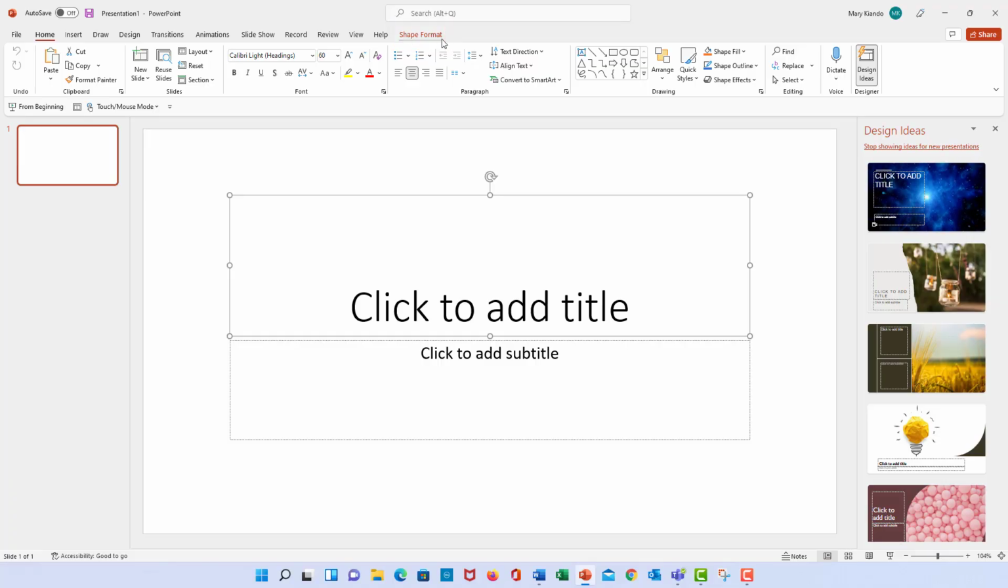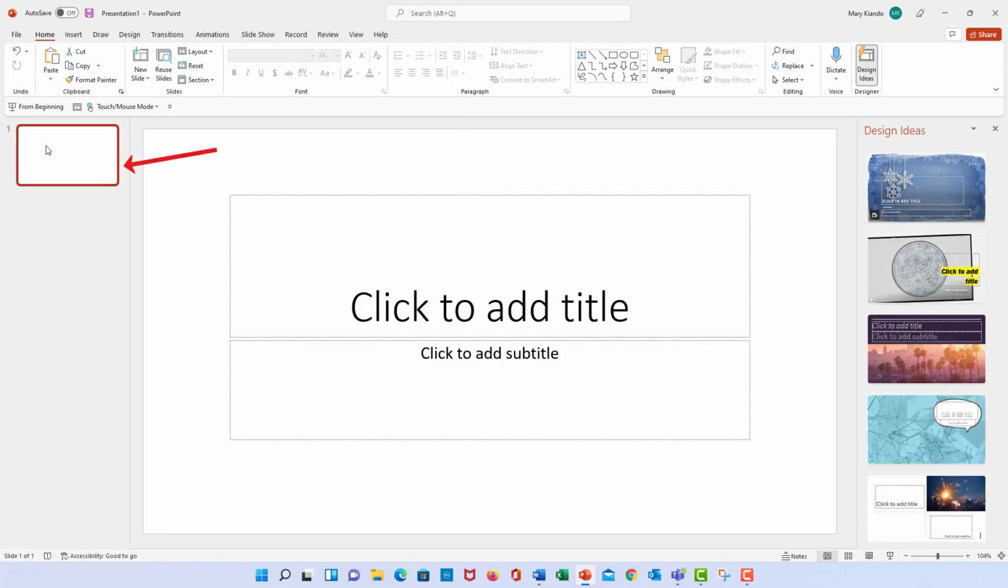And you can remember we saw this in Word when we inserted pictures. If you clicked on any of the pictures in Word, then we had a contextual tab. In PowerPoint, the contextual tab right here, the Shape Format, only appears when you click on any of the placeholders.